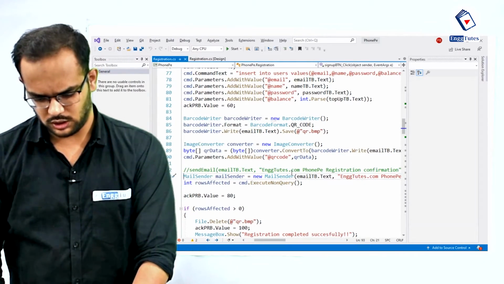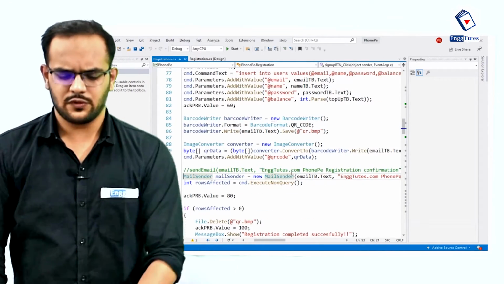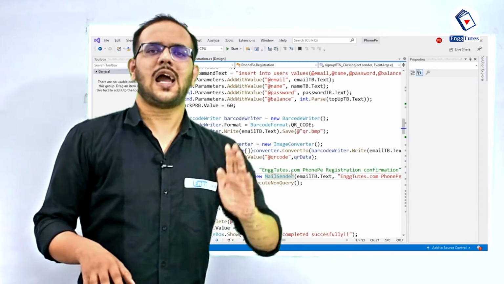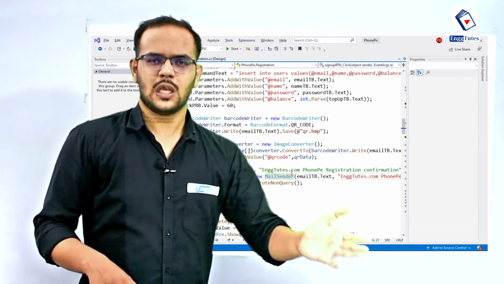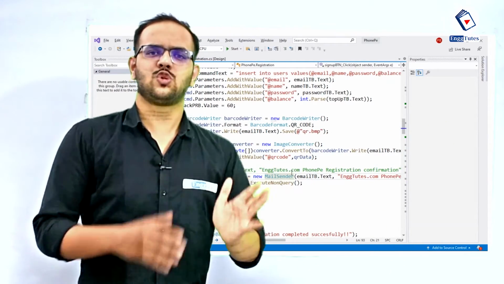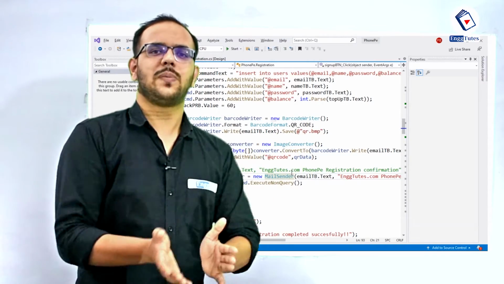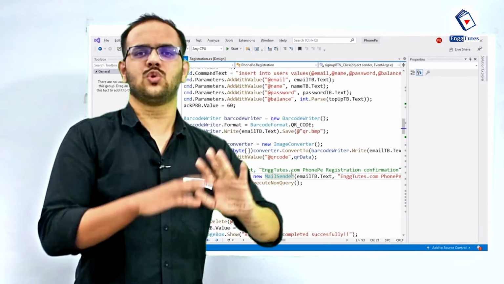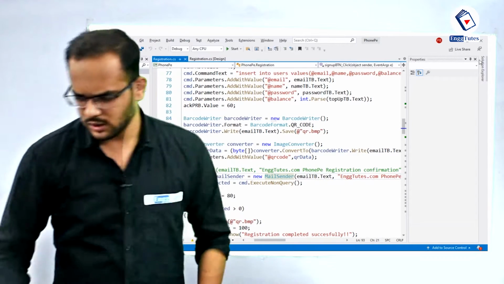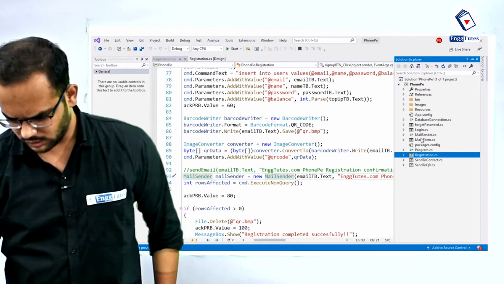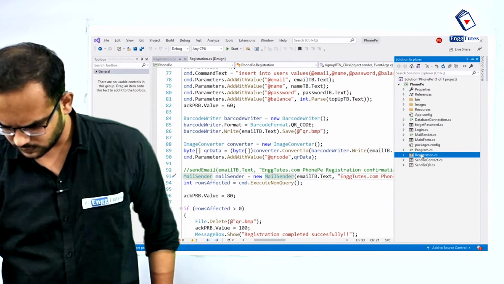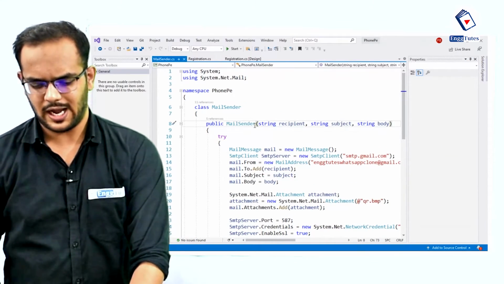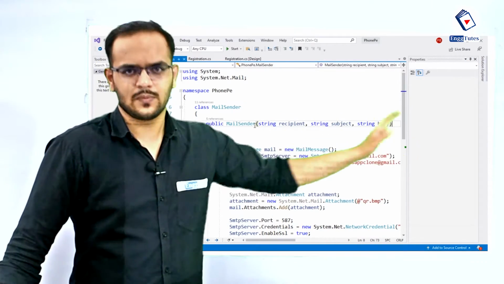Okay, so in the last video we developed a function for sending email, but in this video what I have done is I have created a class called MailSender, because here I need to send emails through various forms. So instead of copying and pasting all the code to all the forms, I created the class so that I can use that class in any form. Okay, so here you can see the MailSender class. In the constructor I am receiving recipient, subject and body.